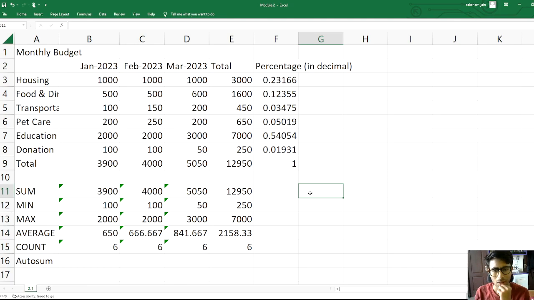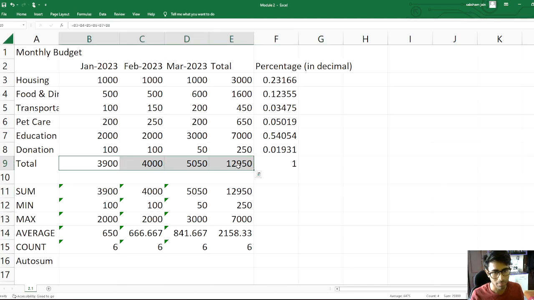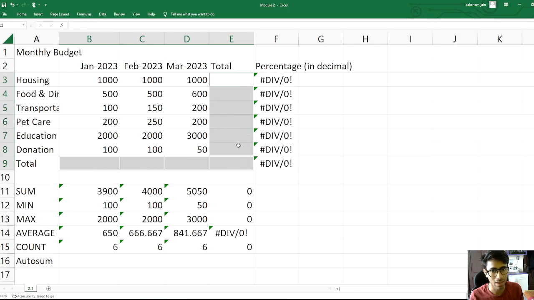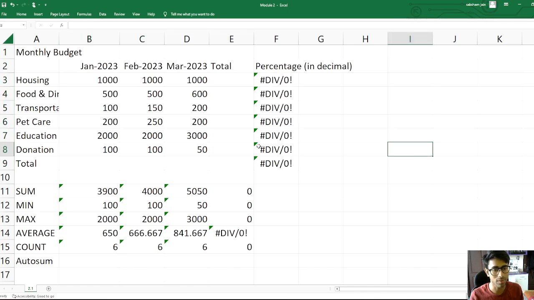Now let us see how the AutoSum function can increase our efficiency and speed. So I'm going to be deleting all these total values. I'm going to select all of them, or I can control click and drag this down, hit delete, and I have deleted them.